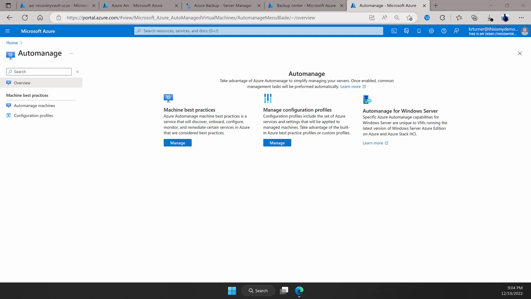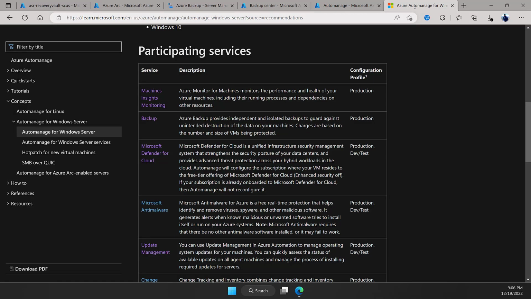This is actually a cool little solution that you enable, and it auto manages any of your Azure VMs, even Azure Arc for server resources. It could be targeted at a resource group. It could be targeted at a subscription. It could be targeted at a management group as well. And what does Auto Manage actually do for those?